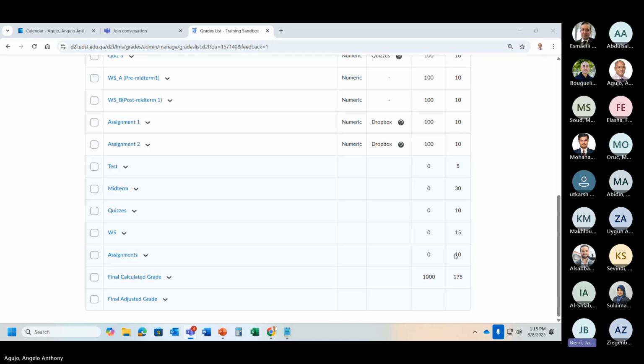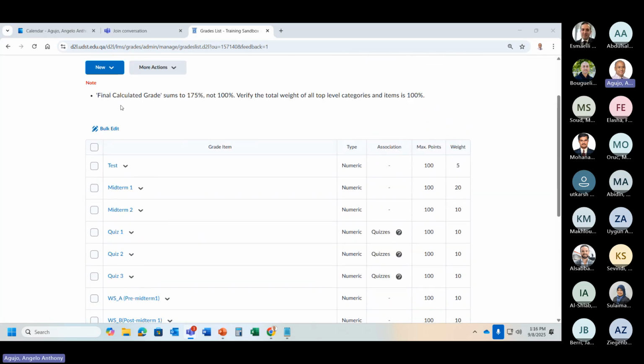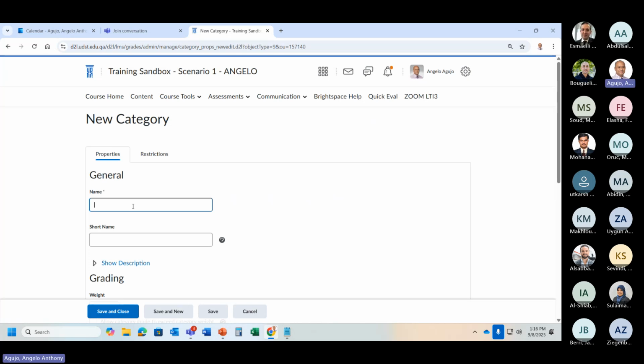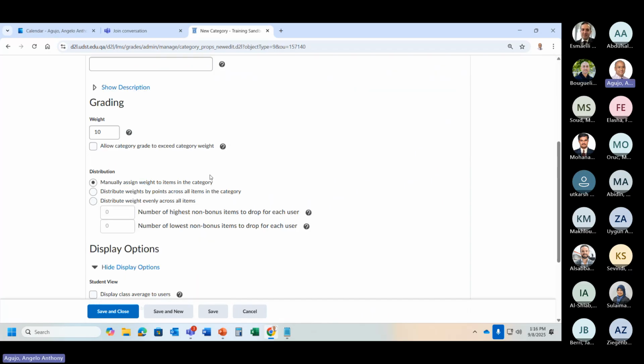It's final exam. Okay, so final exam, I don't have it as a D2L assessment. We'll do it paper-based, but I will put in the category here because that means it is a non-D2L activity, but I still need to include it as part of the final calculated grade, okay? So I'll set it up, new category, finals exam. And the weight is 30%.